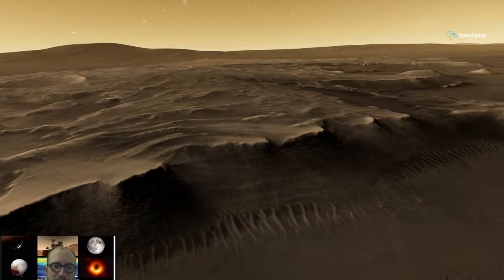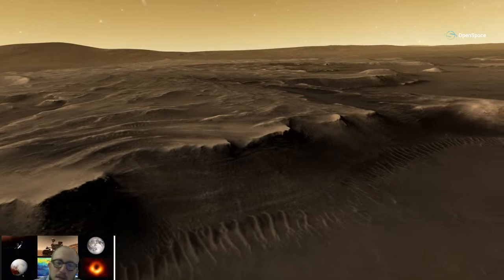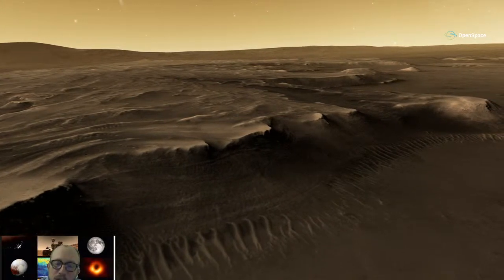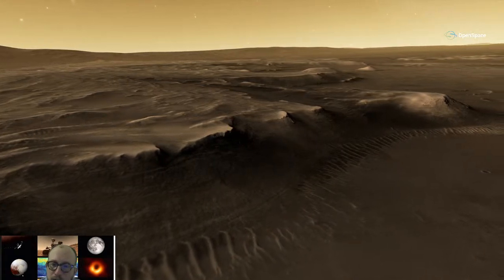So you can definitely get a sense for these layered features here, and then you can see some of the material that has come off of the blown sand from the top. Comes off onto the bottom.